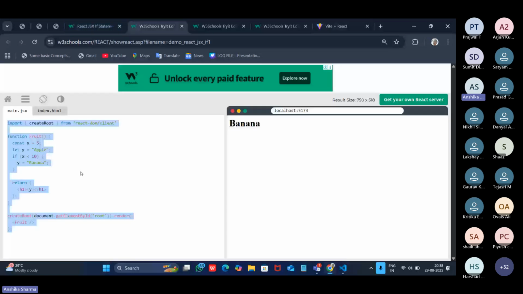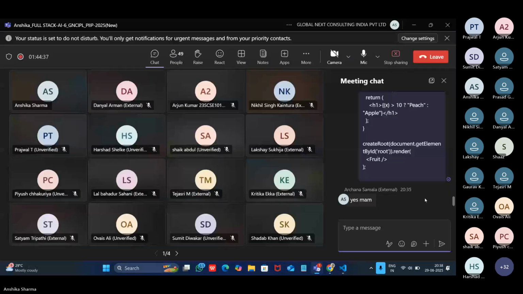It is just the simple if-else condition. Here they have just used an if condition. Is it clear to you now? Oh, yes, ma'am. So that was the if condition.